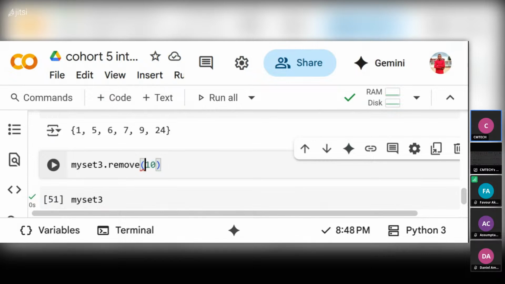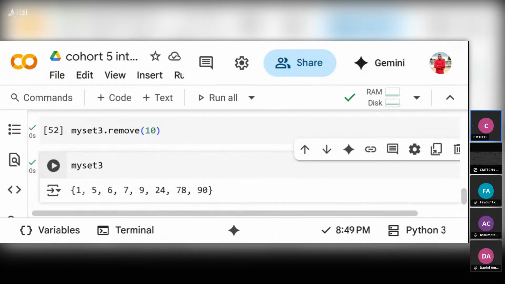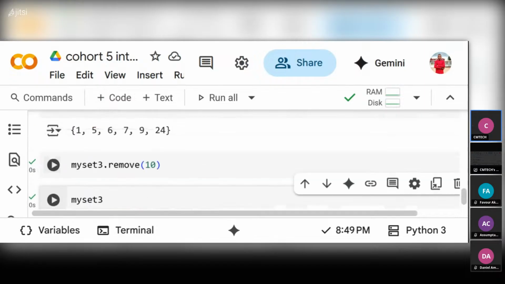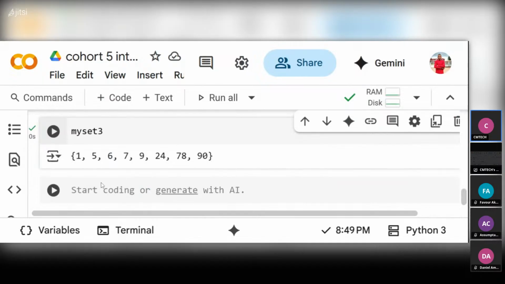Now let's run it and good. Now 10 has been removed. So this is how you can remove. And also there's a word called discard. Discard removes an item from a set. You can use the remove or discard method.